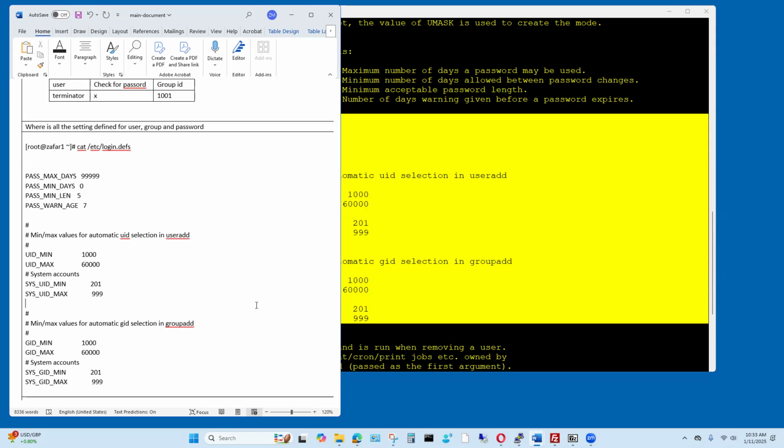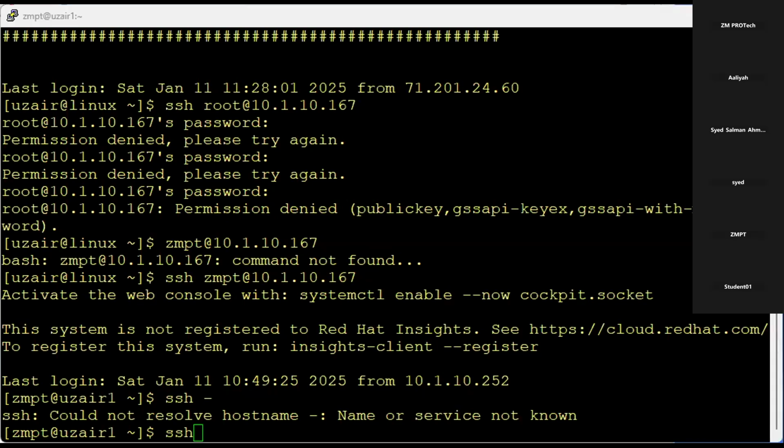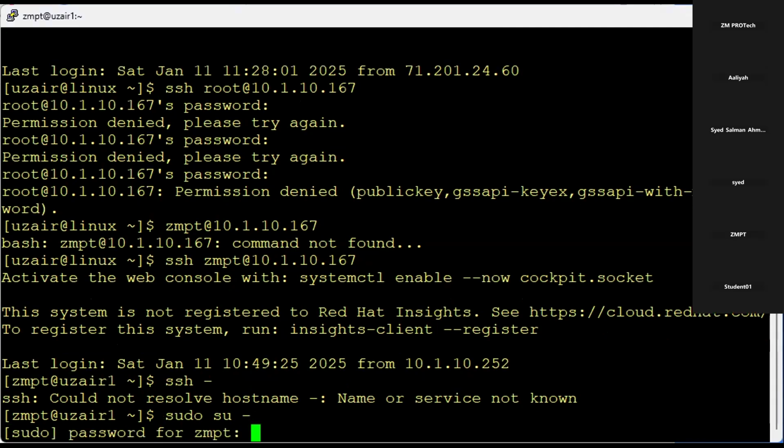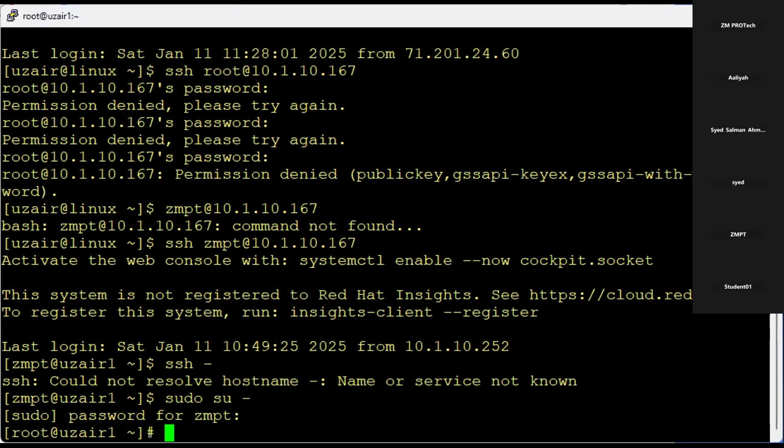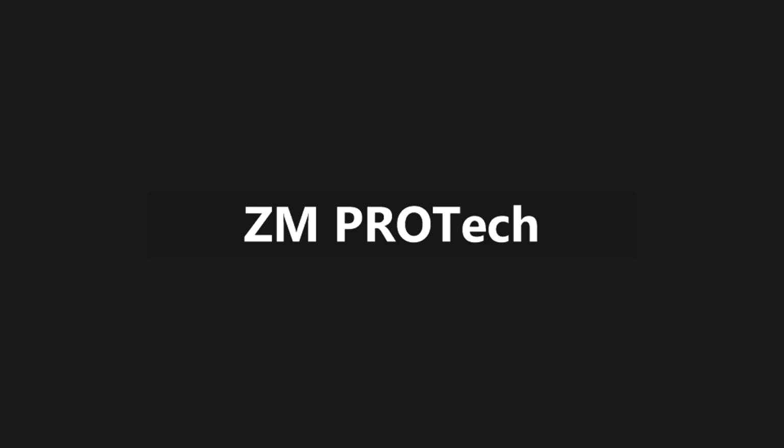Still struggling? Yeah. Share screen. Okay, before that, you're in the correct place, right? So delete that. Do sudo su, space minus, and then give the password for ZMPT. There you go, you're root now. All right, so let me share my screen again.